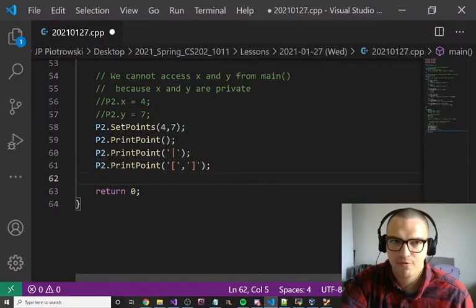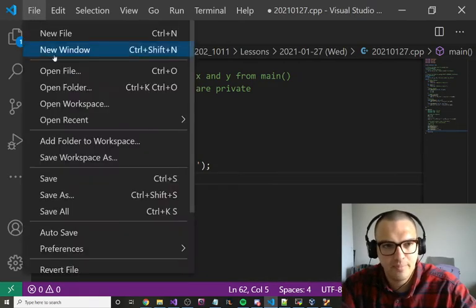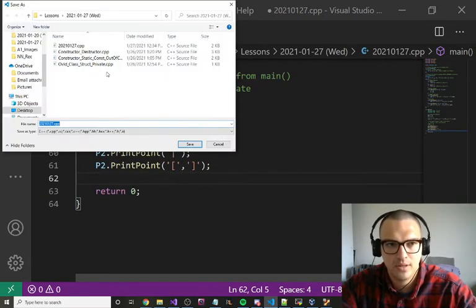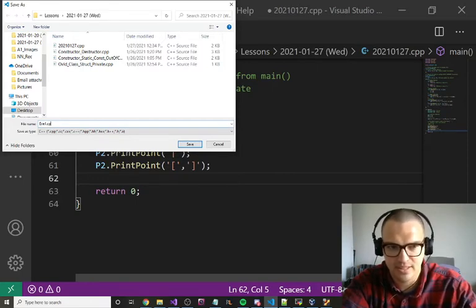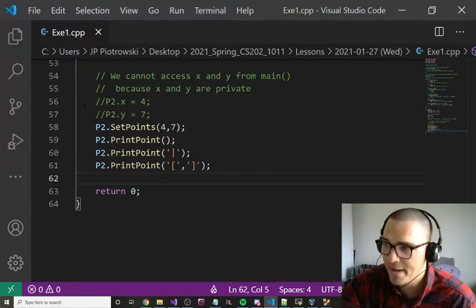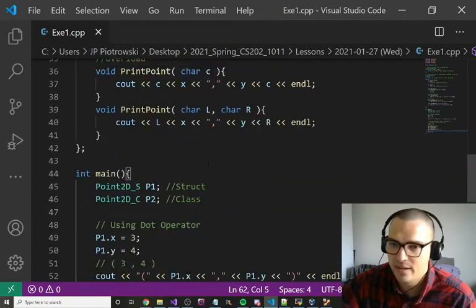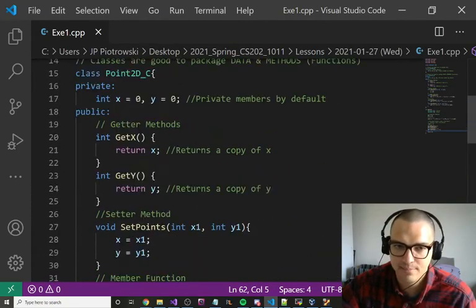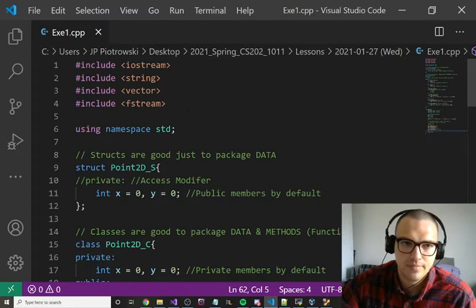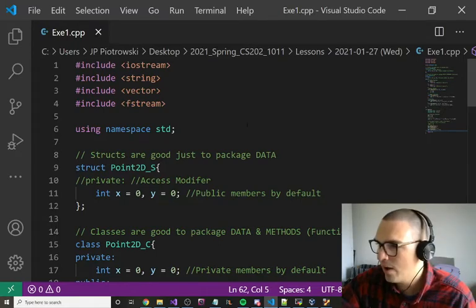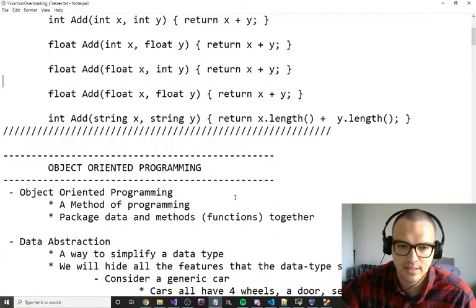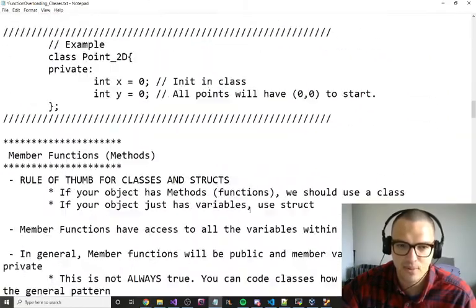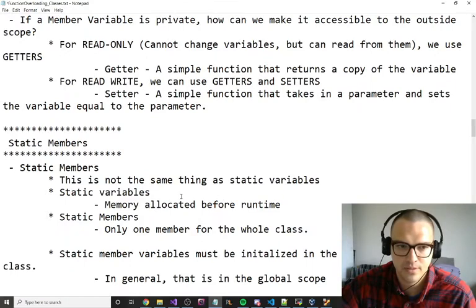So that wraps it up for our first example, and I'm going to save this under a different name. We'll just call this exe1.cpp, and I will put this exact example on WebCampus, even though I provided a similar code to this one already. So now I'm going to gut this code, and we're going to move on into our next example and our next notes.